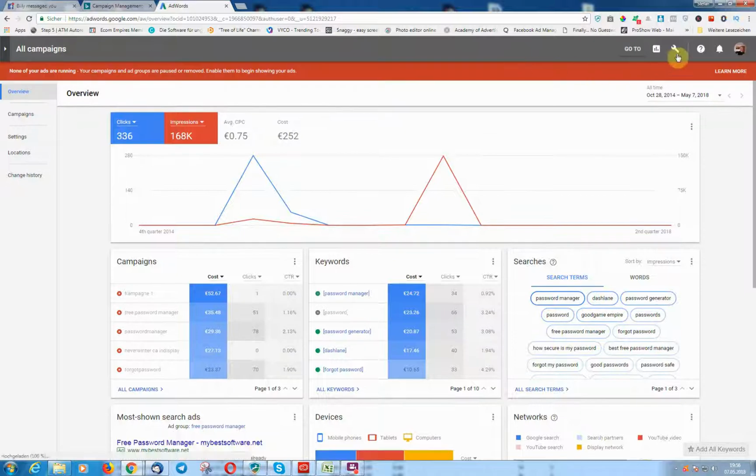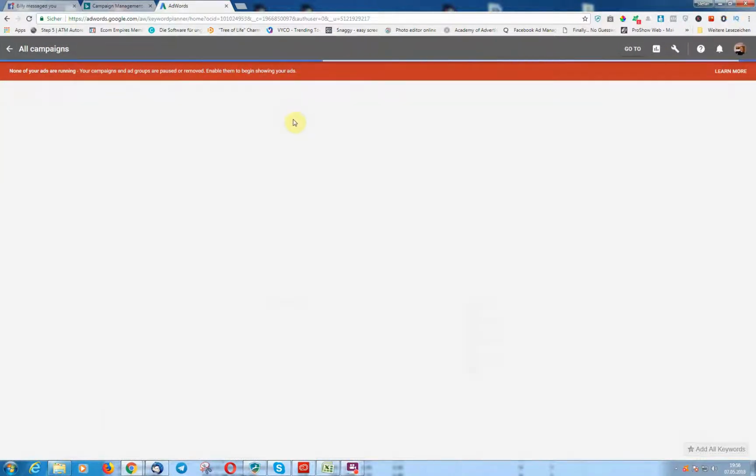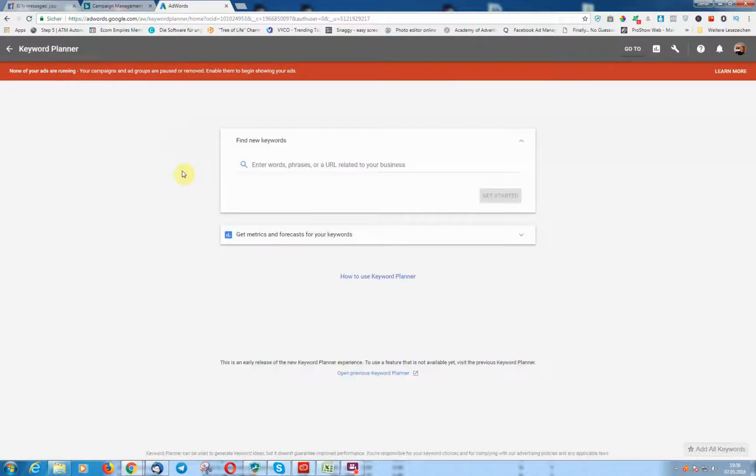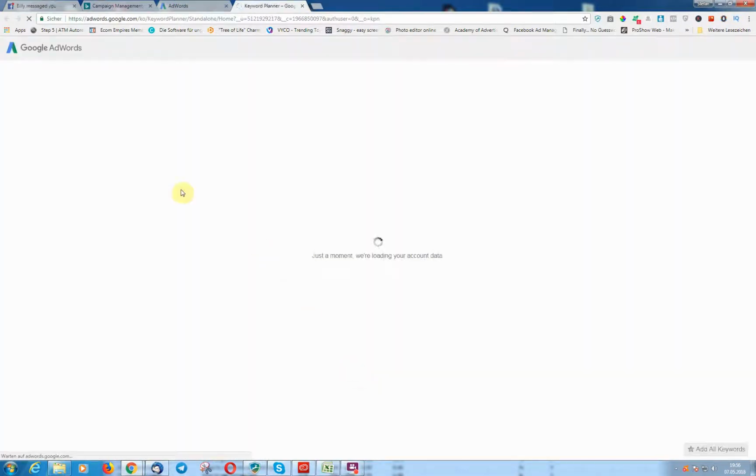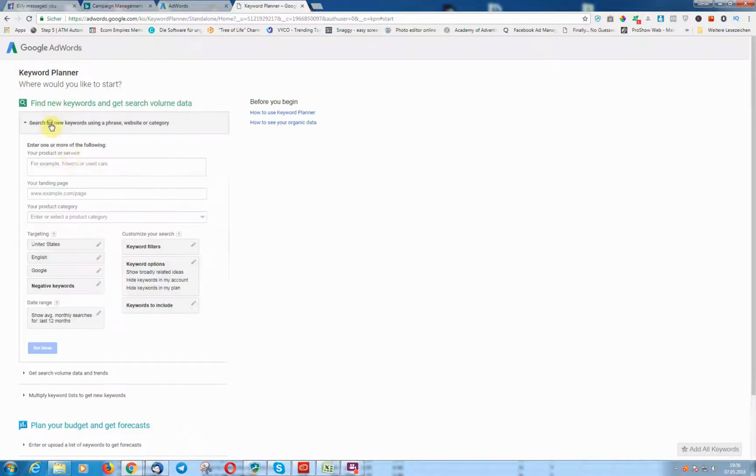Okay, great. Now we're going to click here, Keyword Planner. Now, what we do, we click here, open previous Keyword Planner. Very important. Okay, search for new keywords.